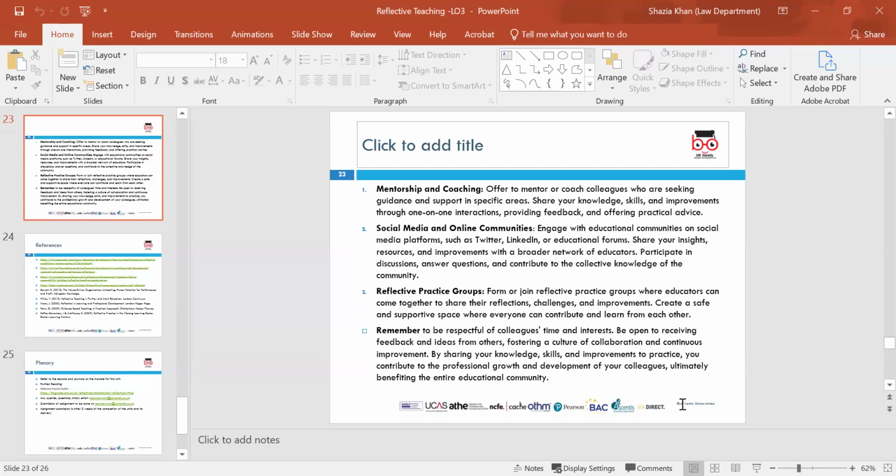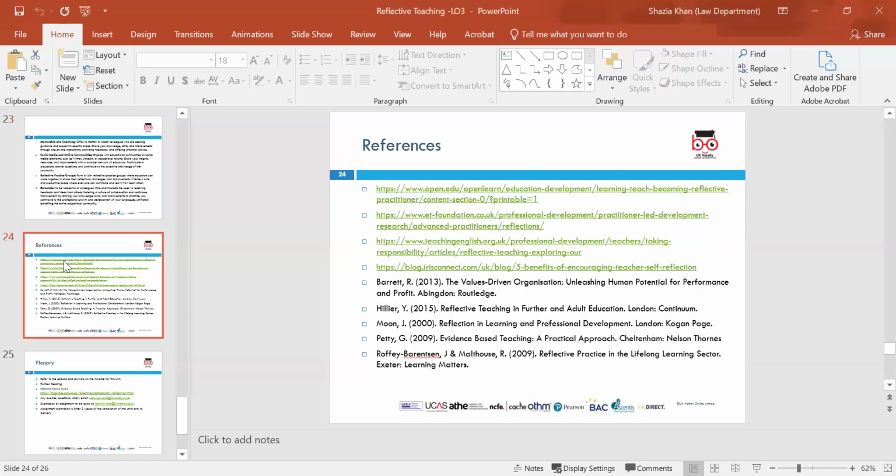Try to foster a culture of collaboration and continuous improvement, and make sure your skills are put into practice to contribute to your professional growth and also their professional growth. Ultimately, it will be them benefiting from this and sharing all these best practices and knowledge and cascading information. So we've finished learning outcome 3 now.